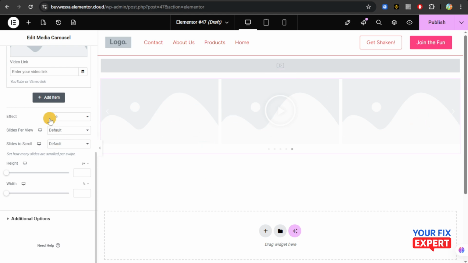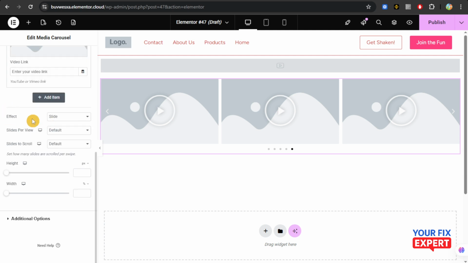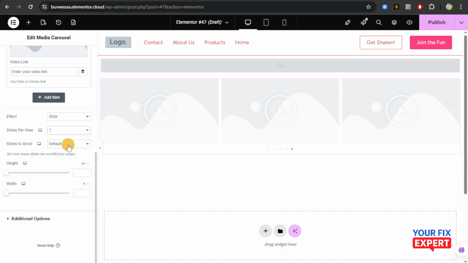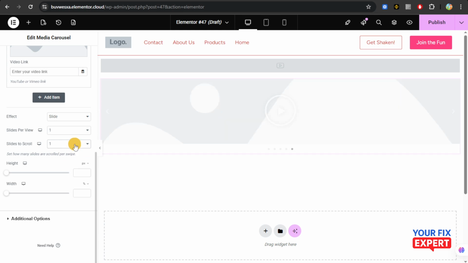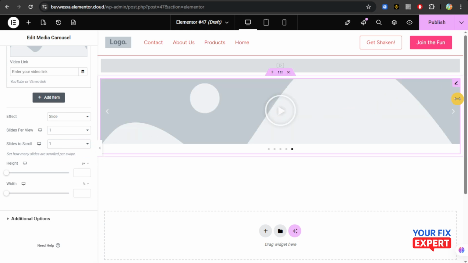You can add more items if you want. You can toggle effect, you can change the effect if you want the slide, fade, cube. So of course for this one we want the slide because we want to add a video slider, and then from there we can also see we can do slides per view, slides to scroll, so maybe 1 or 2. It really depends on what you want. So this is going to serve as our slide once you click on these arrows right here, and that's it. That is how you can add video slider in Elementor.